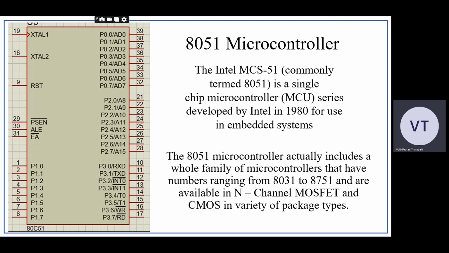In the range of microcontrollers, a few may have more ROM, more RAM, and a few may have more timers or fewer timers. That depends on your application and the requirement. The numbers range from 8031 to 8751, which actually includes a whole family of microcontrollers. They belong to a family called the 8051 microcontroller family, the MCS 51 family.